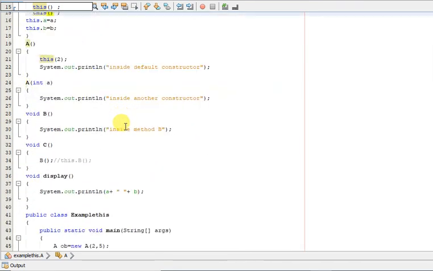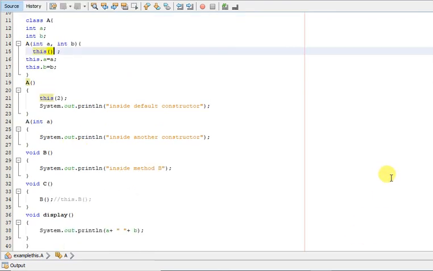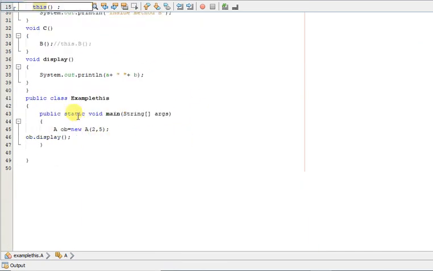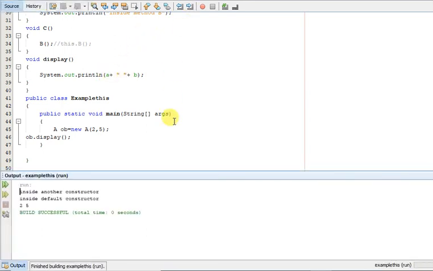So what should be the output? It will print 3 lines. The first line is inside another constructor, then inside default constructor, and then the values of A and B, that is 2 and 5. So let us run. Inside another constructor, inside default constructor, and values of A and B. So this was the third use of this keyword.